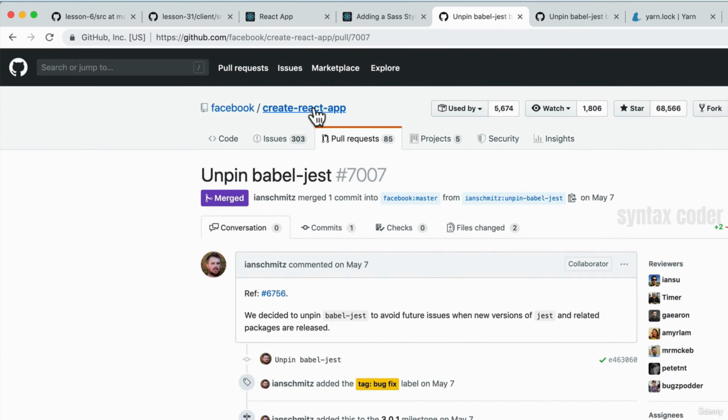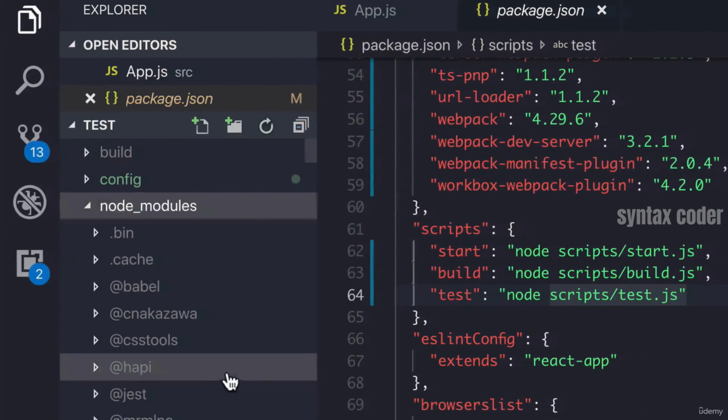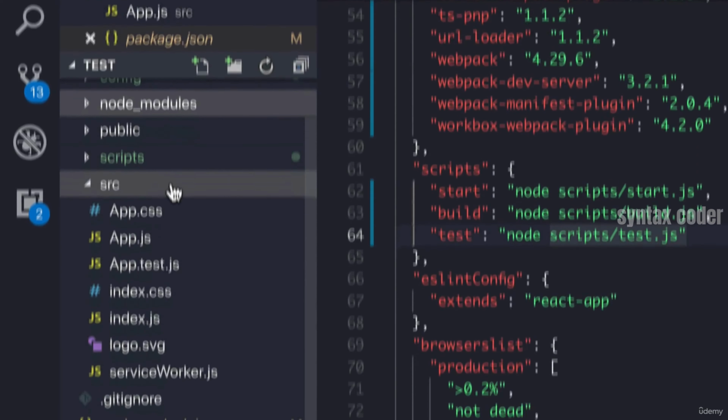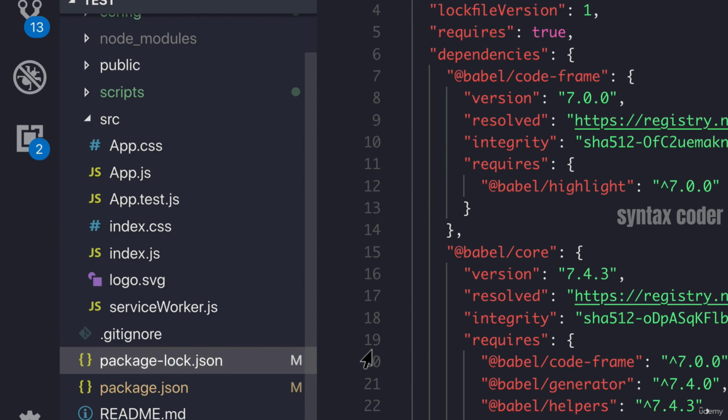But I want you to start thinking in terms of if you encounter an issue, most likely somebody else has had it. So Google it around, and usually in a project like Create React App, you'll find open issues. You have 303 issues open right now and 85 pull requests. So you want to start getting good at that. Now, another thing I want to talk about is this package lock file. If you're using Yarn, it'll be a Yarn lock file.